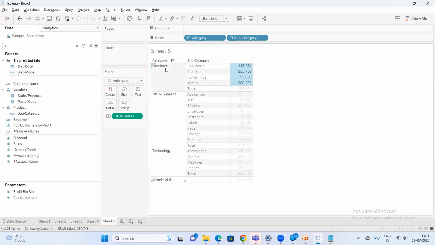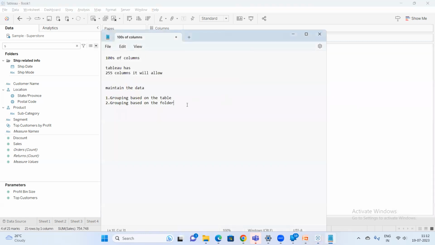It's basically showing you the total of all these values. In furniture, I have 4 subcategories. The sum of all 4 subcategories is $754,748, so that's what I can show here. This is based on the sum; it is just doing the calculation based on the sum. Sum is nothing but adding all the values.